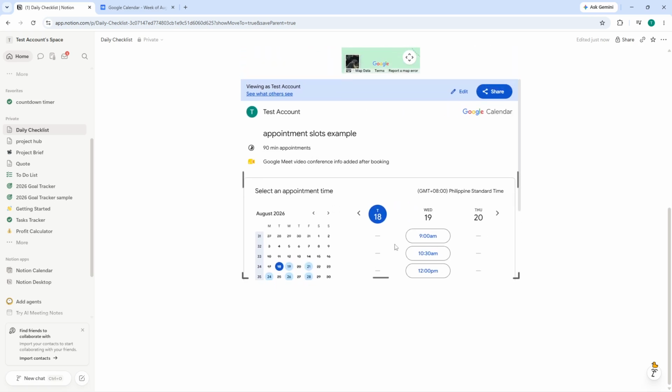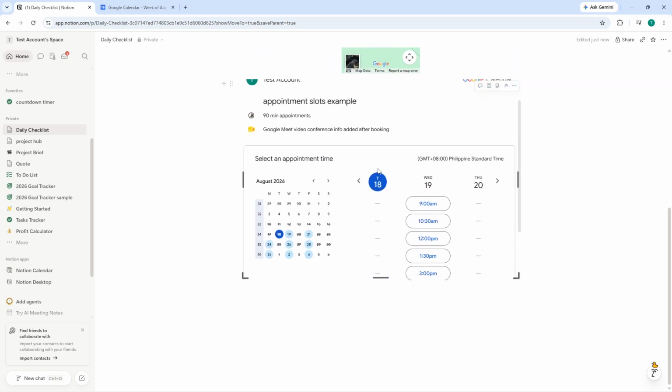If the block shows up as plain text instead of a calendar, delete it and try pasting the public URL from the same Google Calendar section instead. That fallback usually fixes a workspace that blocks iframes.